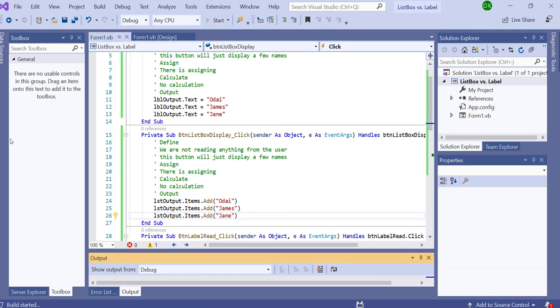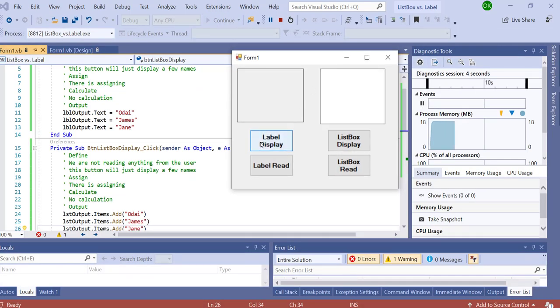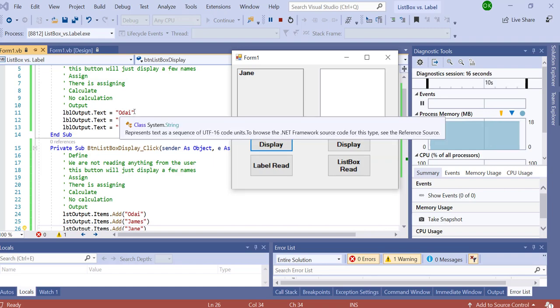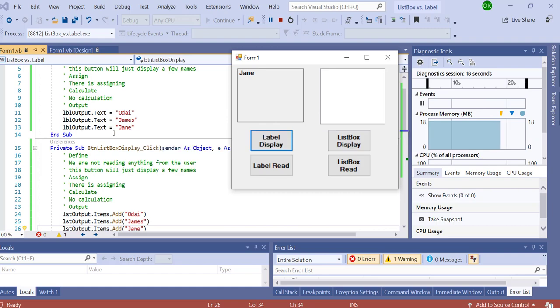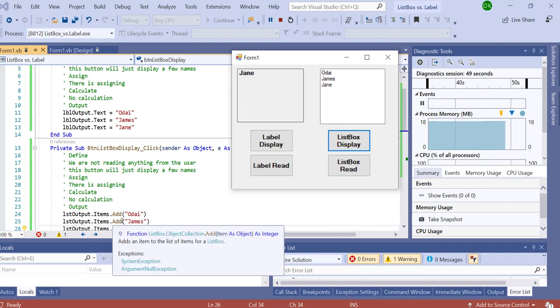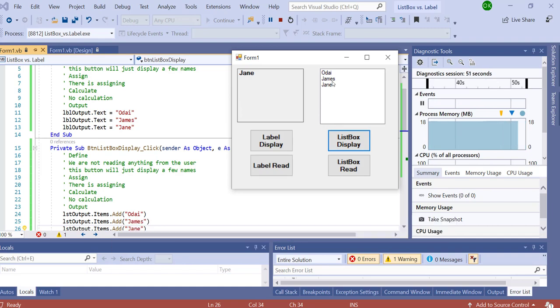So now when I run my application and click LBL display, I will only see Jane. The reason behind that is the compiler is going to run line by line. So actually it will display, at some point, Uday, then it will display James, but the final display is going to be Jane. So James will replace Uday, Jane will replace James. In list boxes, it will add all of them. It's going to add each one of them in a different line inside the list box.